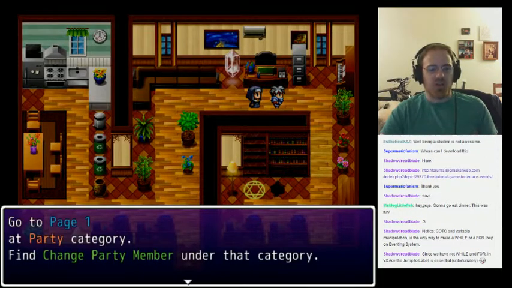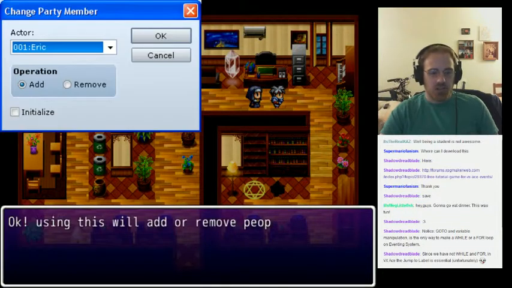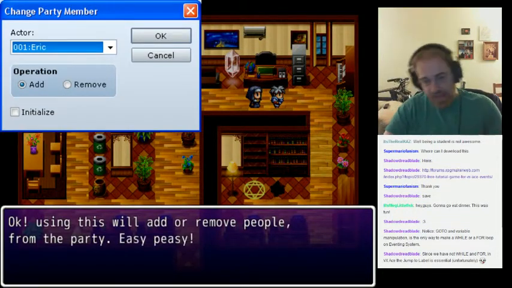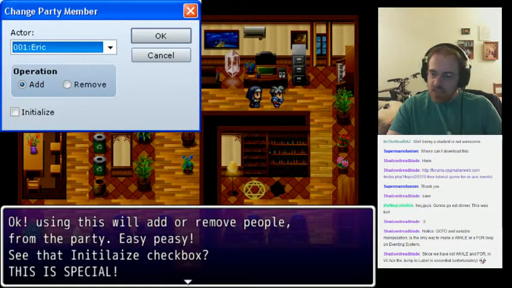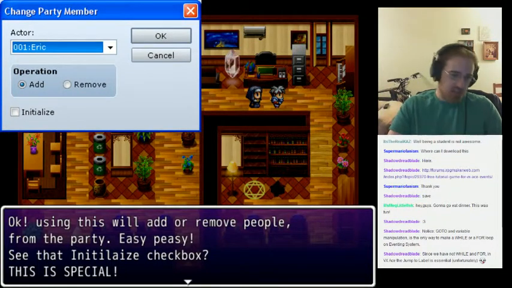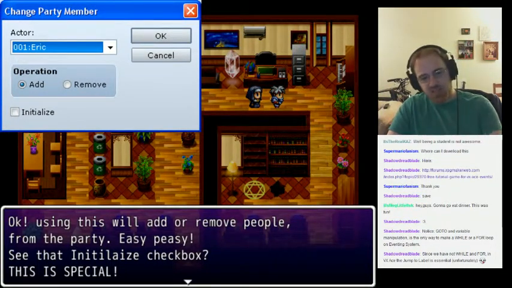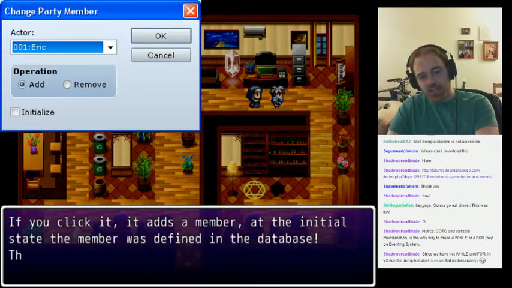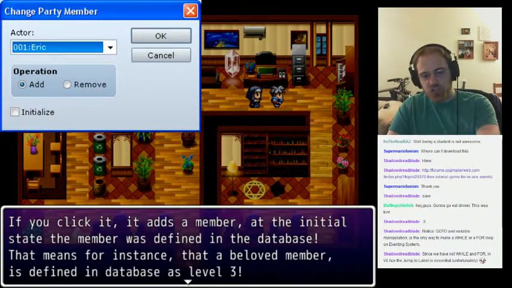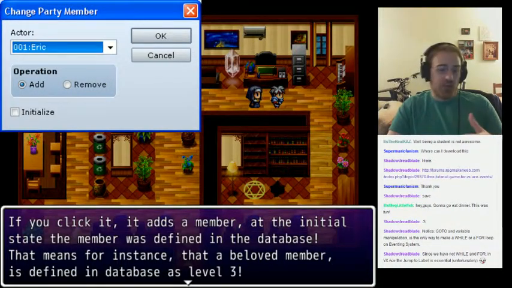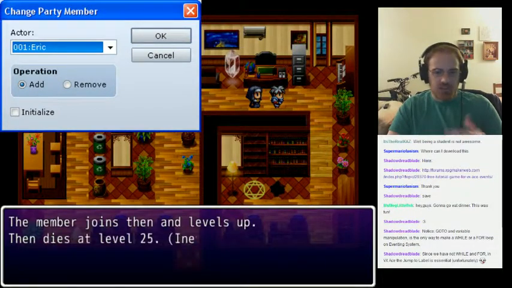Go to page 1, Party, Change Party Member. Okay. Using this will add or remove people from the party. Easy peasy. See that Initialize checkbox? This is special. If you click it, it adds a member at the initial state the member was defined in the database. That means, for instance, that a beloved member is defined in the database as level 3. The member joins them and levels up.